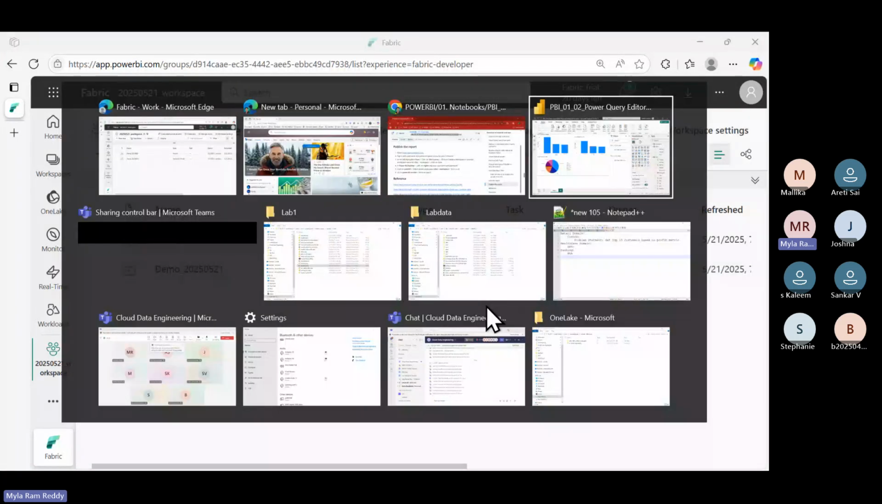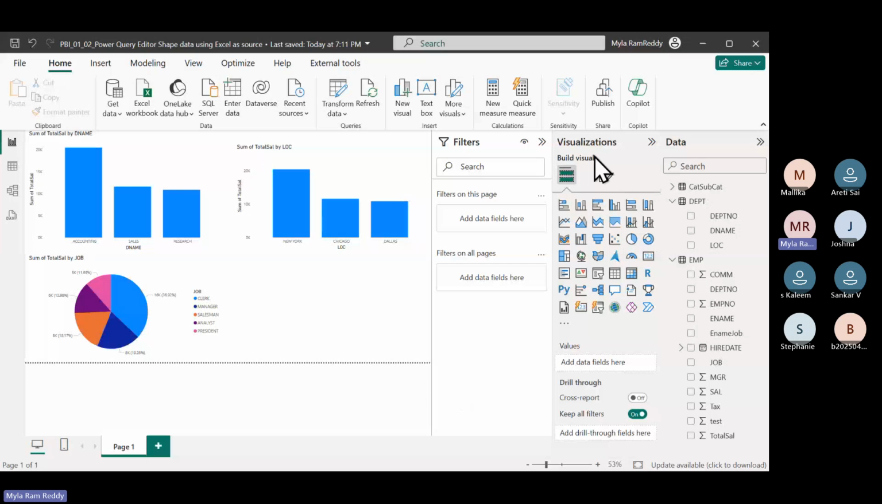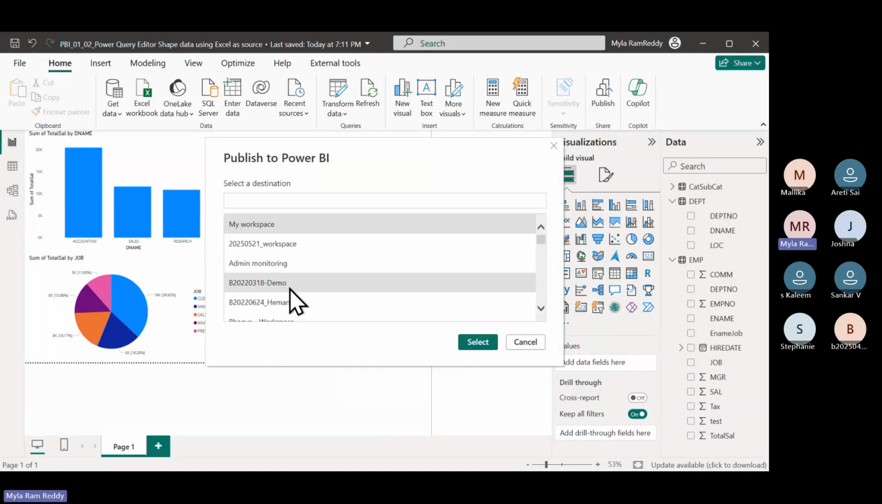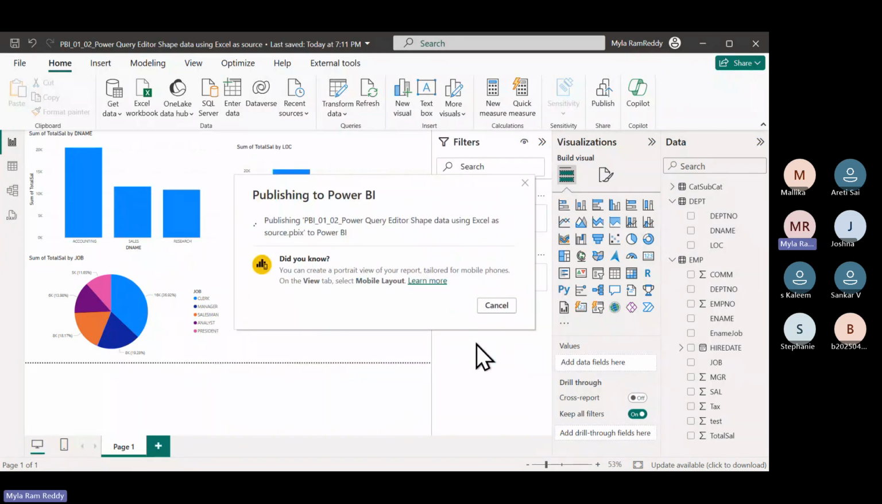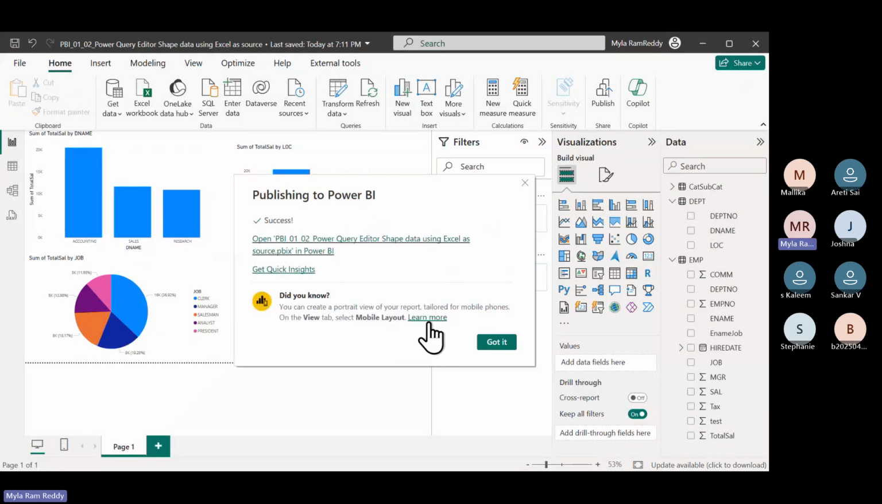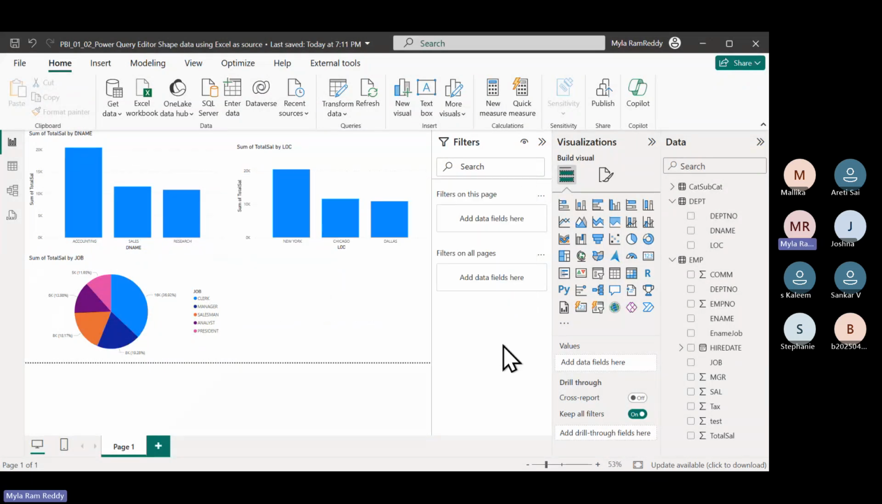I am going to the Power BI desktop. There you can notice we have the publish button. Then I go for 2025, then the workspace, and click on select. Then it's trying to publish. It's success. Now once it is success, go and try to observe here.